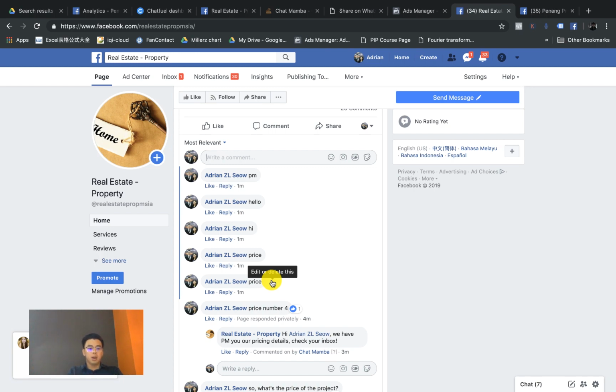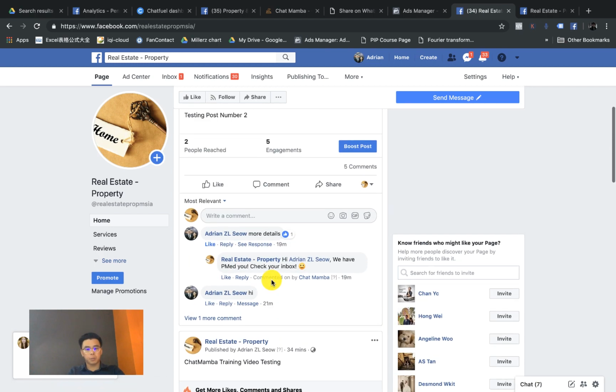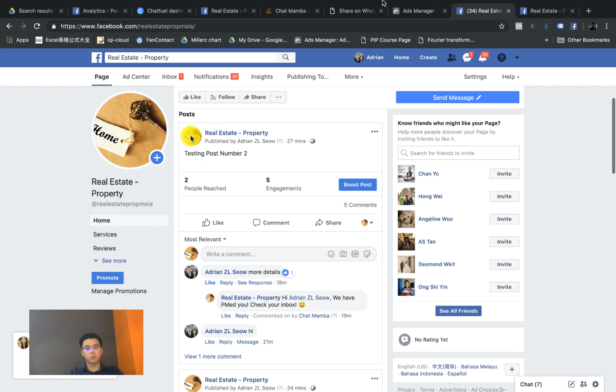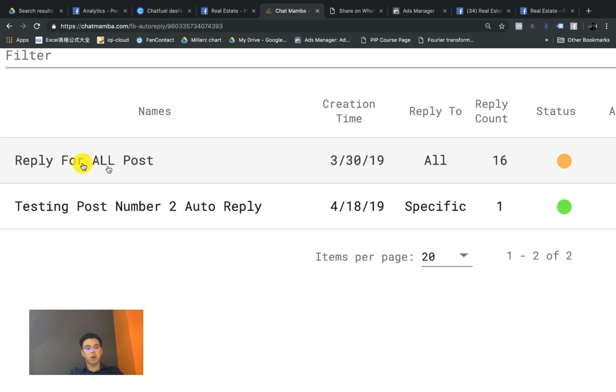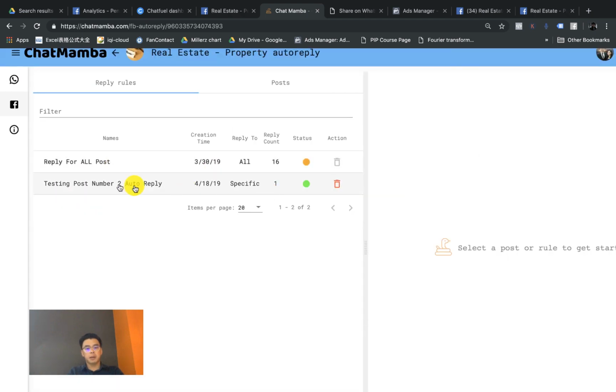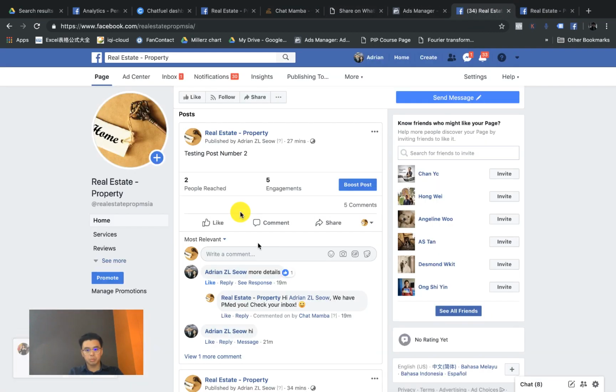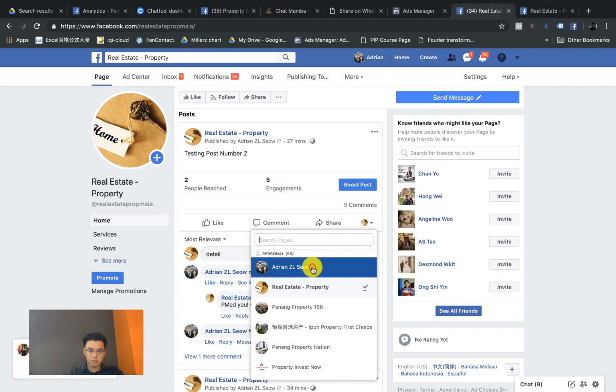But what happens to this one, the testing post number 2? Let me come back to my ChatMamba. What I turned off is actually the reply for all posts, but the other one is still active right here. So what happens if I comment on that? The answer is, it will still pop up, but I need to change my identity first.